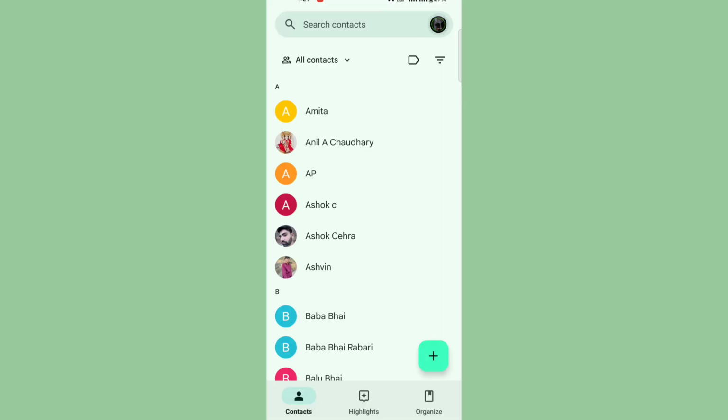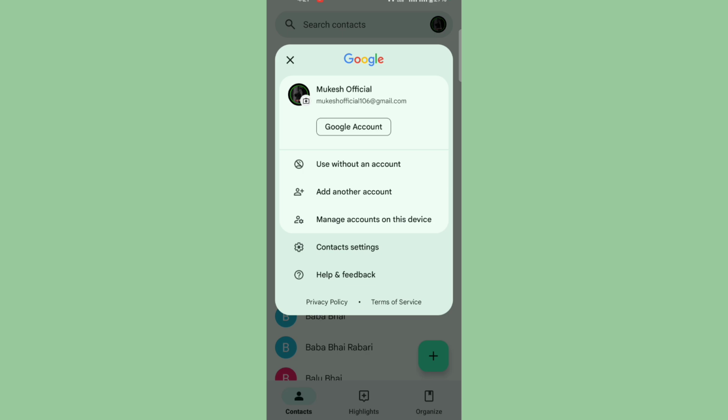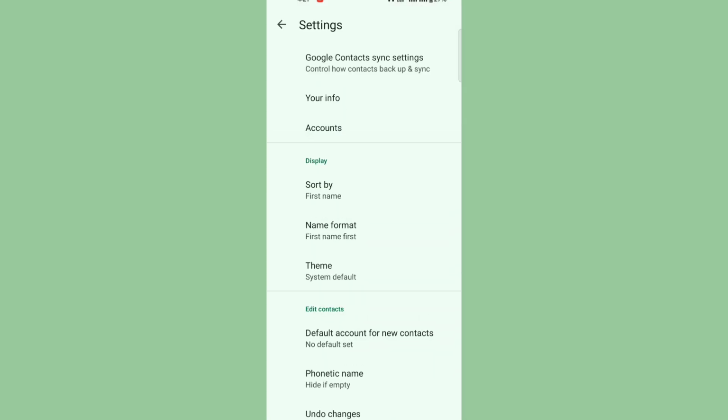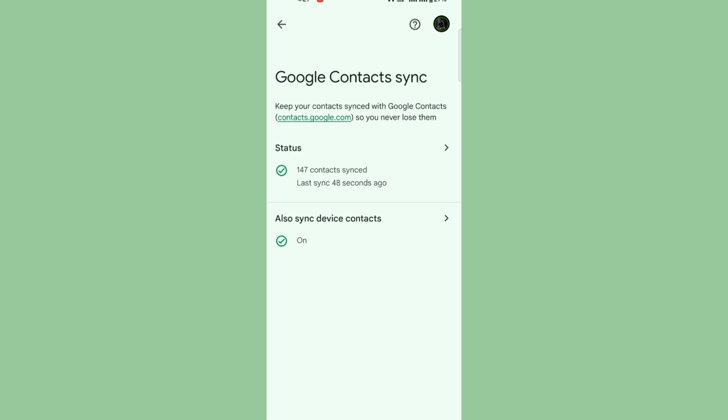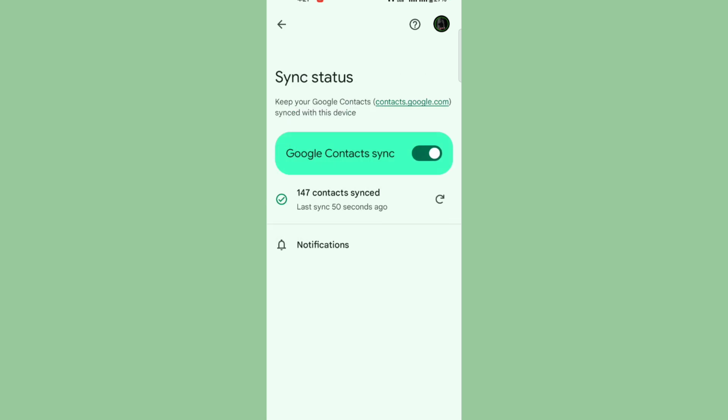And click here the profile icon and you will see the option like contact settings. So click on the Google account and sign in settings and turn on backup, like click here on Google contact.